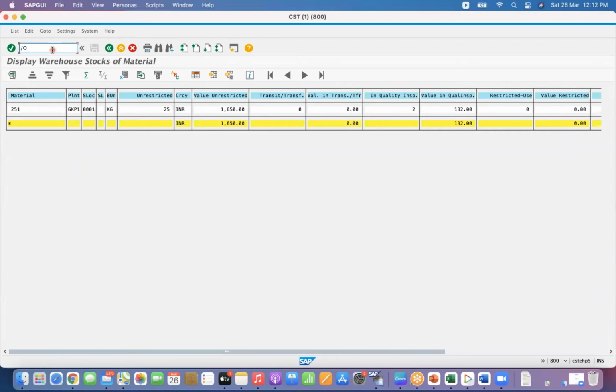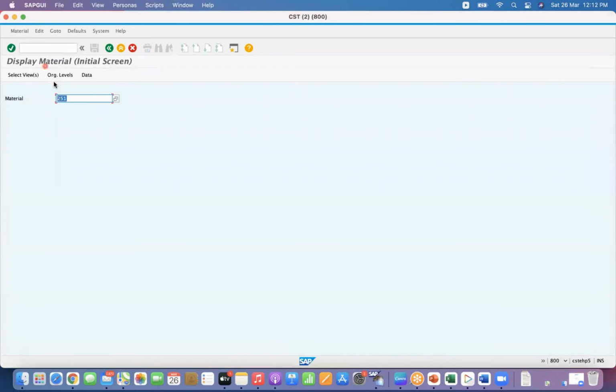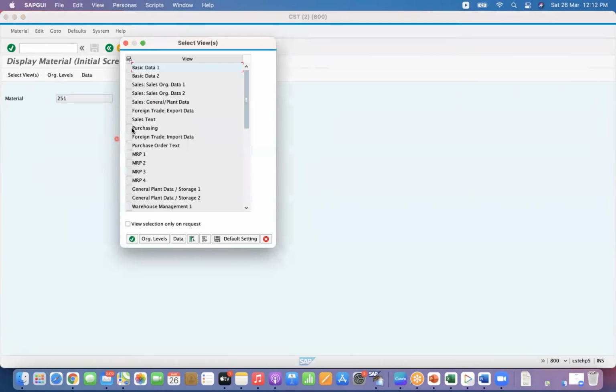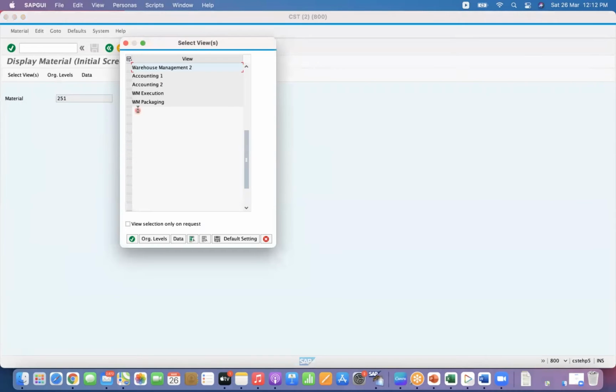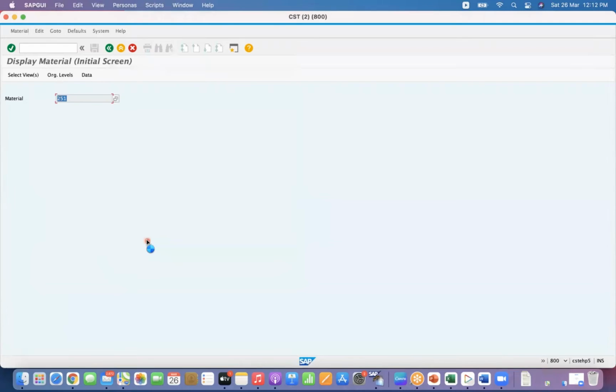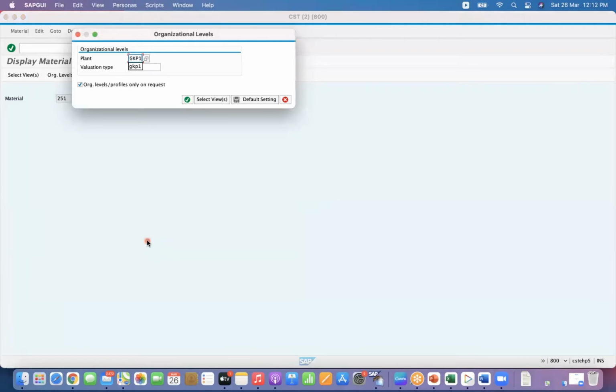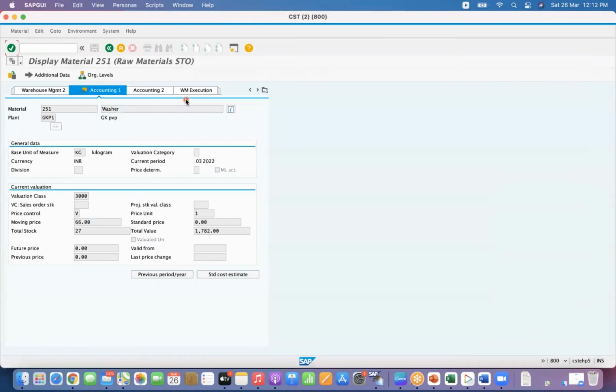Now go to /O MM03, 251. Go to the accounting one view, org levels, plant. Here you can see that moving average price 66. Okay, and the total stock is 27.